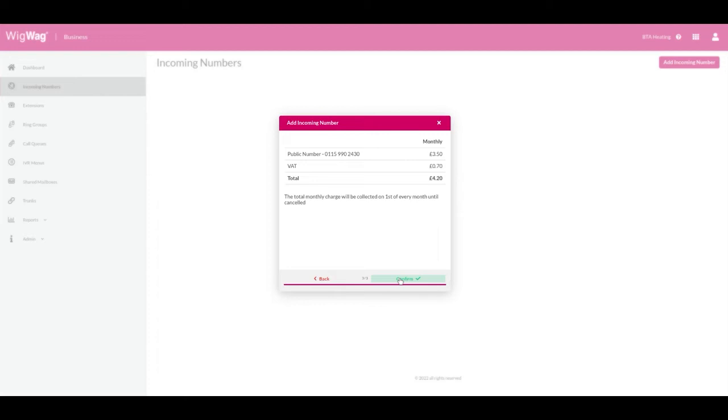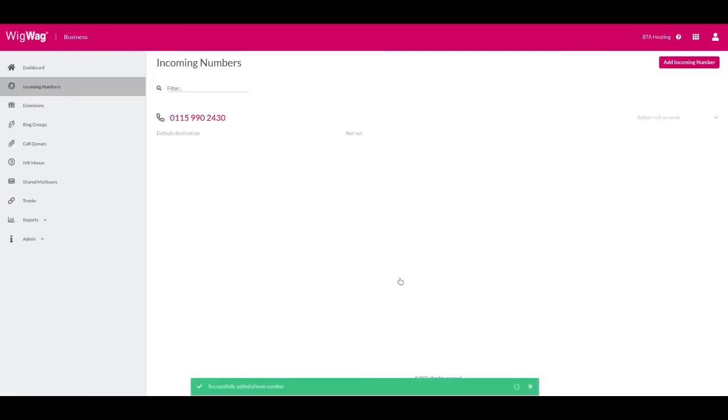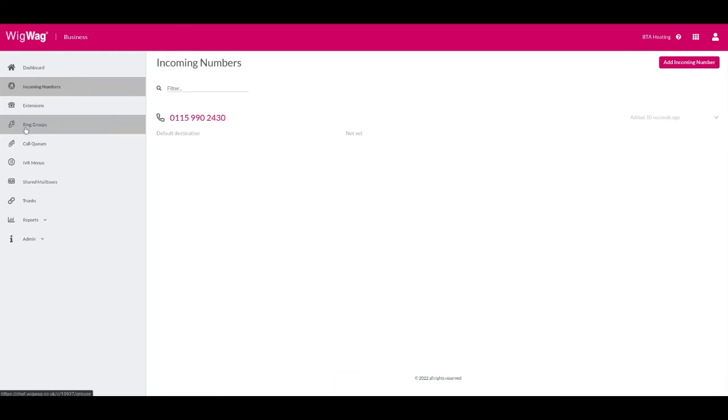You may be porting in your existing number, or we also have a selection of gold numbers if you're looking for something special. You can speak to us if you would like either of these options. We always suggest starting with a standard number to get your account up and running.